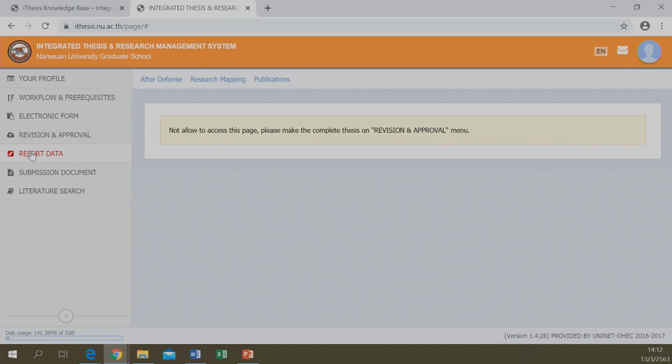Next, report data. This will only be available when you are already in the draft stage. But you don't need to fill this out. You need only to fill this out after your thesis defense. After thesis defense, you will be able to open after defense, research mapping and publications, and fill out the information here. And you will be able to see that later.